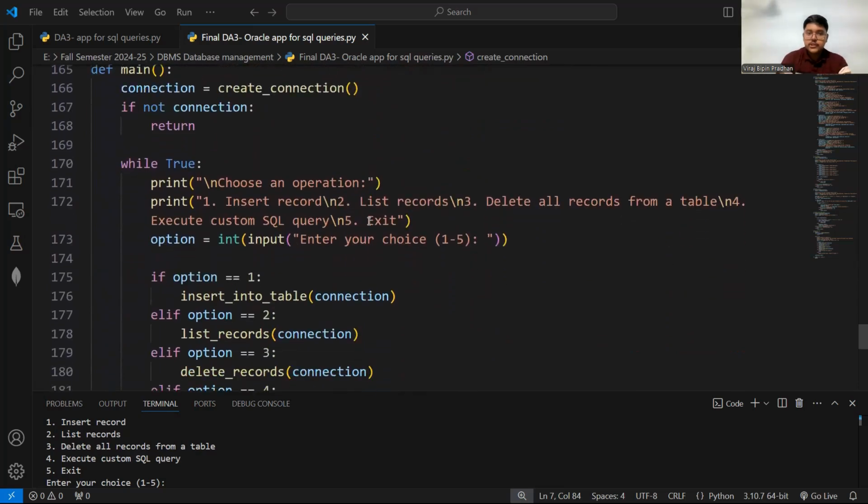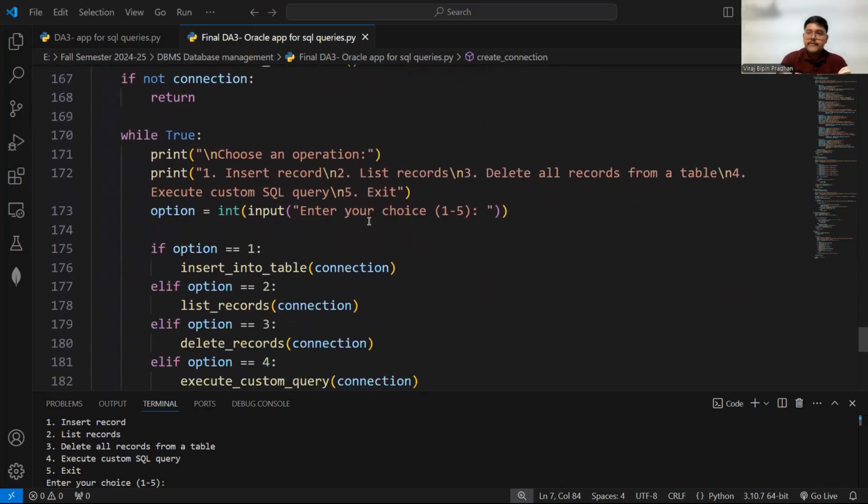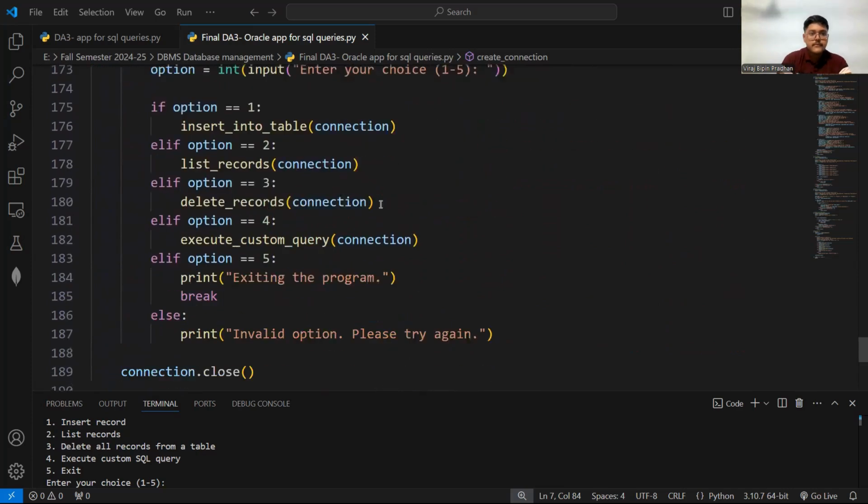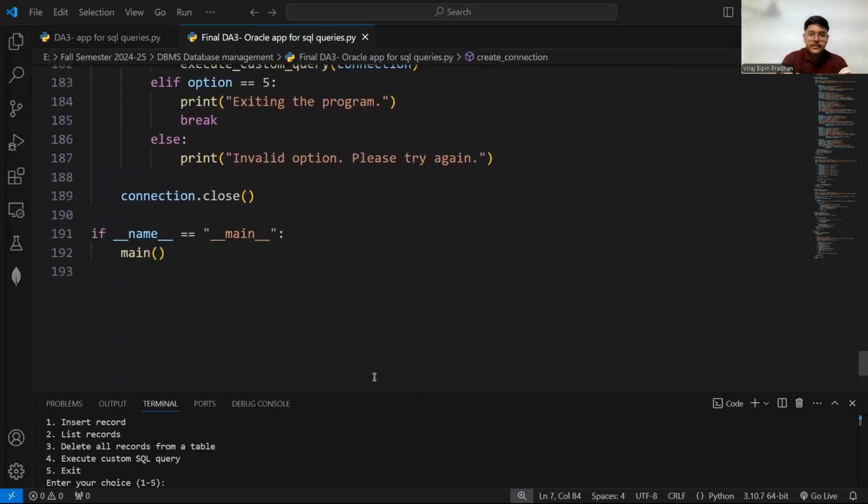Now this is the main function. At the very first level, the options given to the users are either insertion of a record, listing the records, deleting any record from the table, or executing a query. Also, I have given an exit option. If the user wants to exit, he can. Then we go into the respective options.